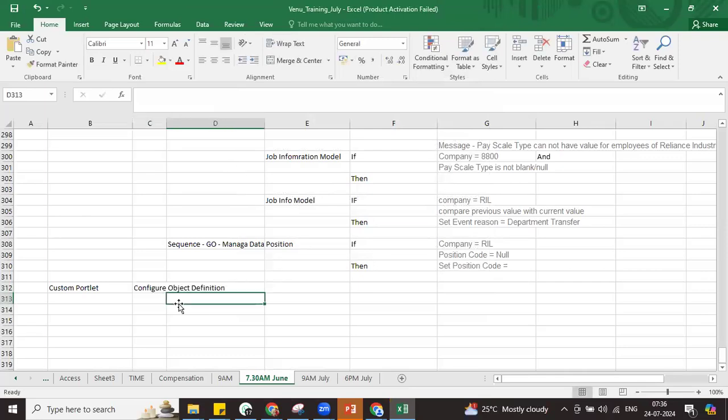Using configure object definition, the object we are going to create is called a live profile MDF object. What do we use configure object definition for? It is used to define the generic or MDF object. We also create a custom portlet in the same place, and we call that object a live profile MDF object.